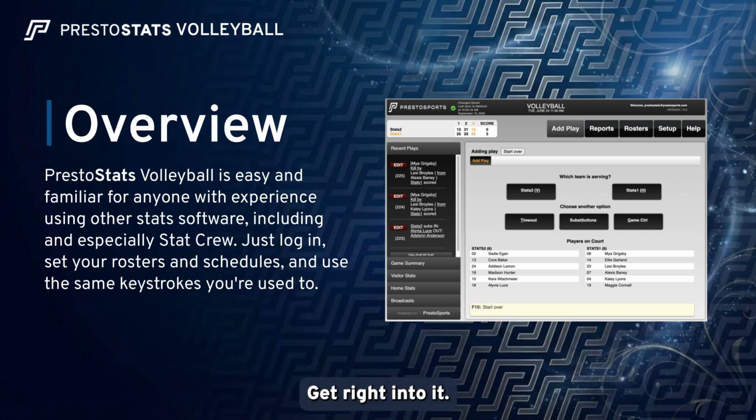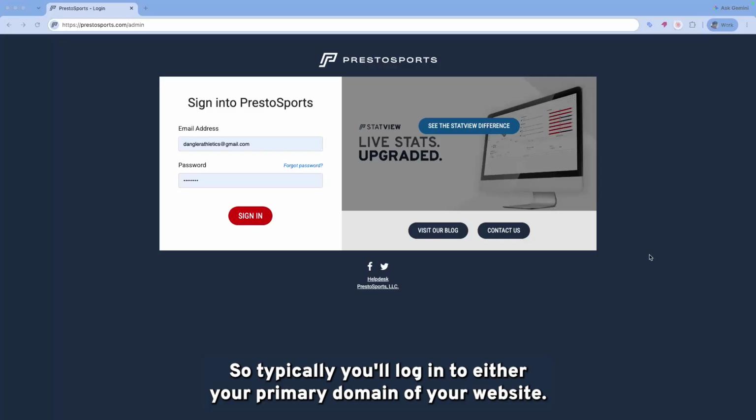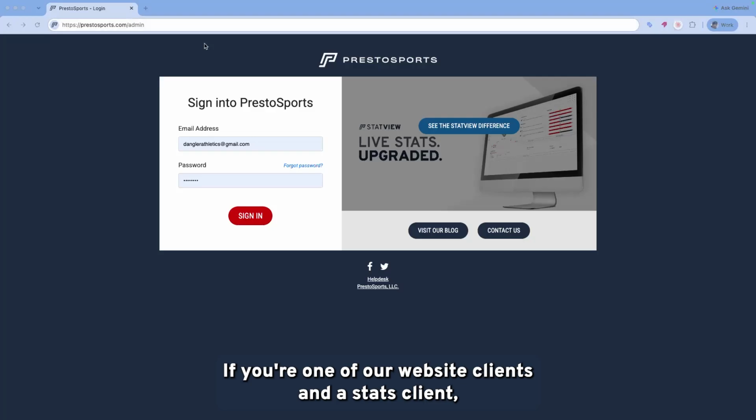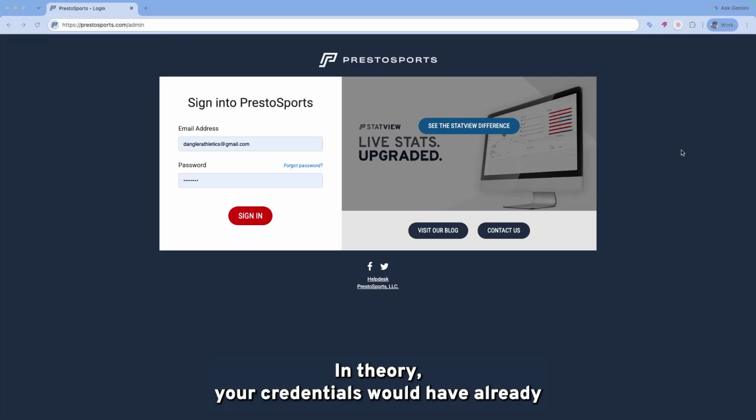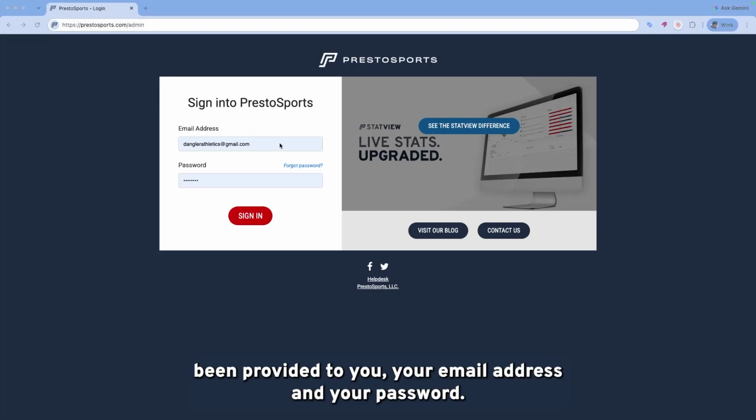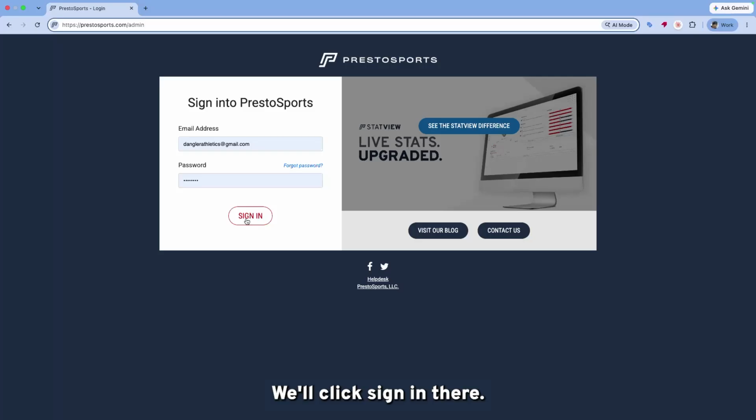Let's get right into it. So typically you'll log into either your primary domain of your website if you're one of our website clients and a stats client, or if you're a stats only client, you would just go to prestosports.com/admin. In theory, your credentials would have already been provided to you, your email address and your password. We'll click sign in there.